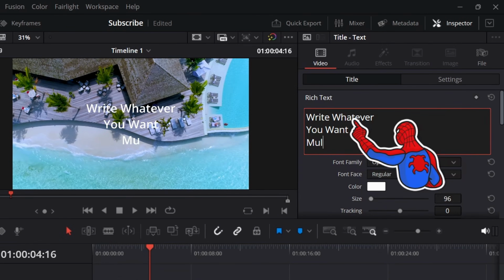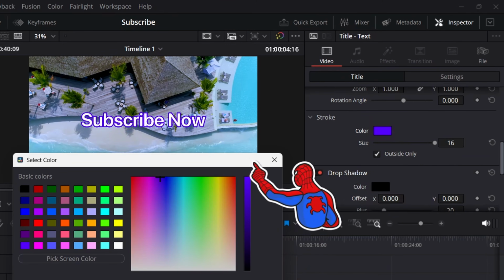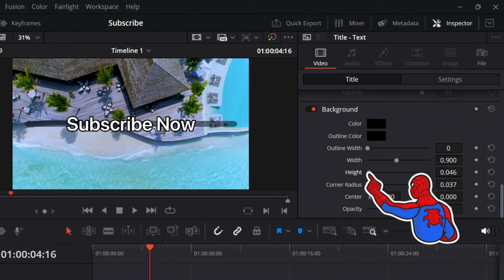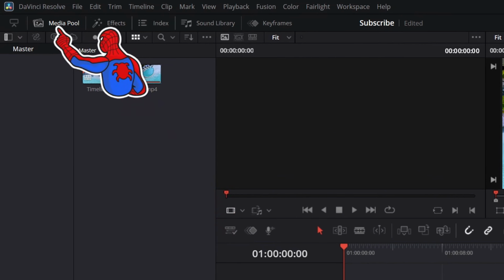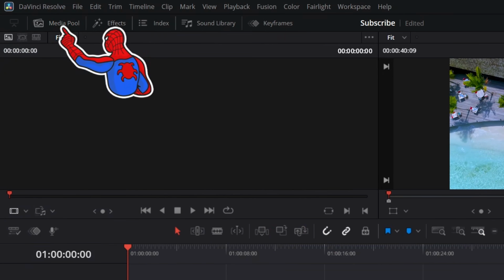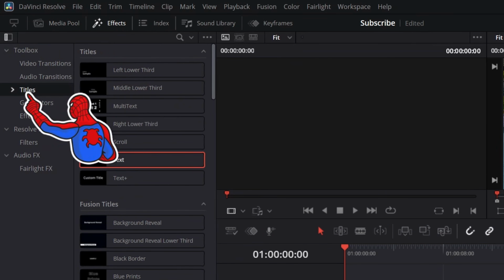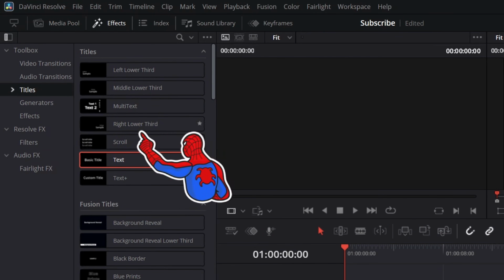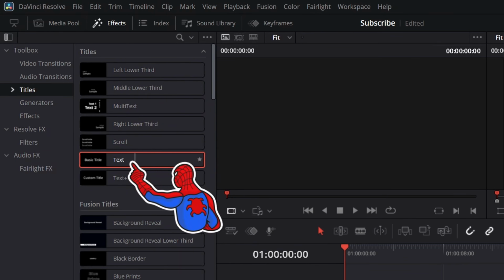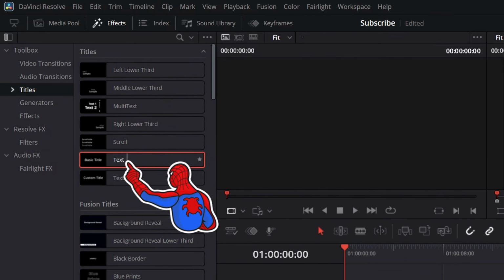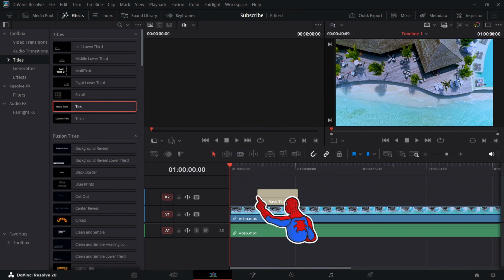Here's how to add text in DaVinci Resolve, step by step. First, go to the top left corner. Let's close the media pool. Then we click on Effects. Then go to Titles. And here are the titles that you can add to your video. So I'll just use text as an example. I drag it down to my video like this.